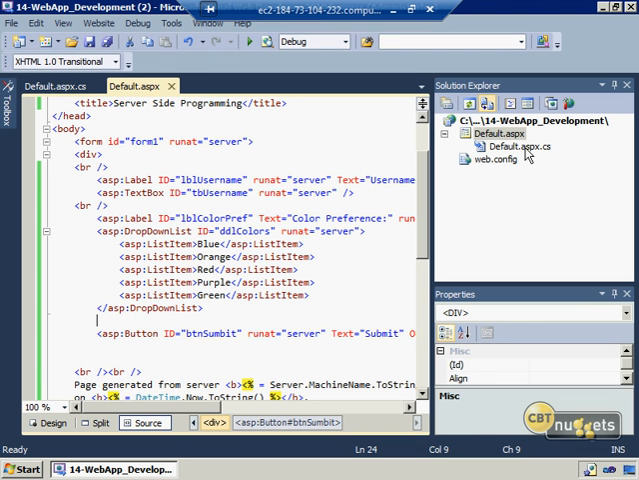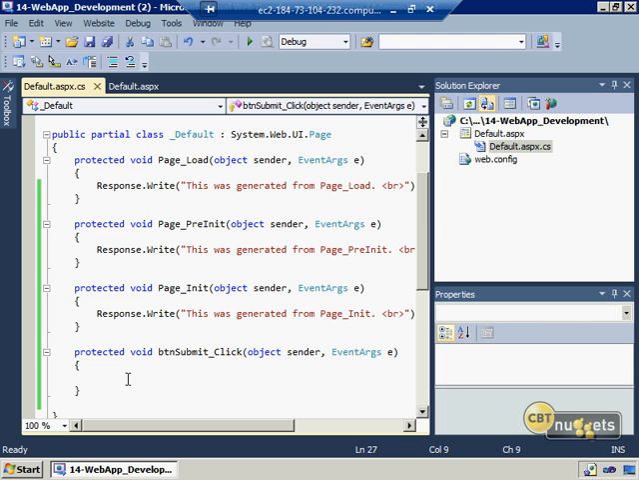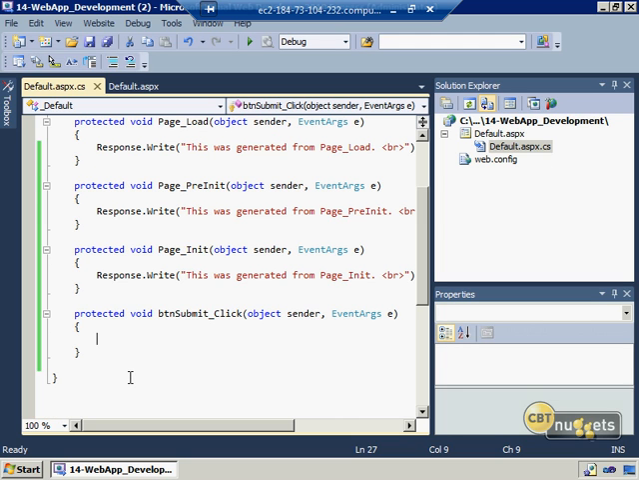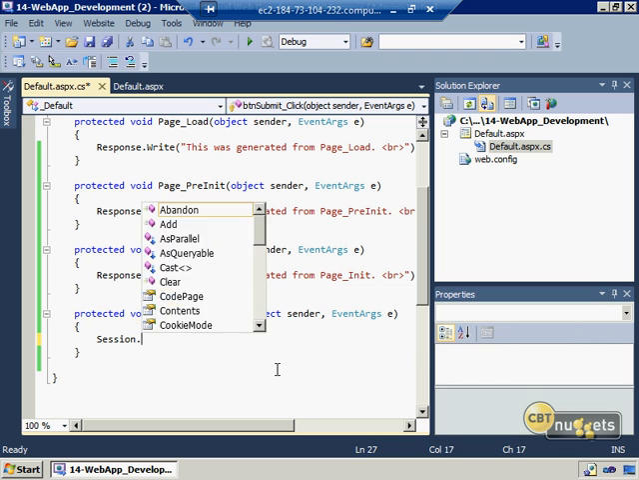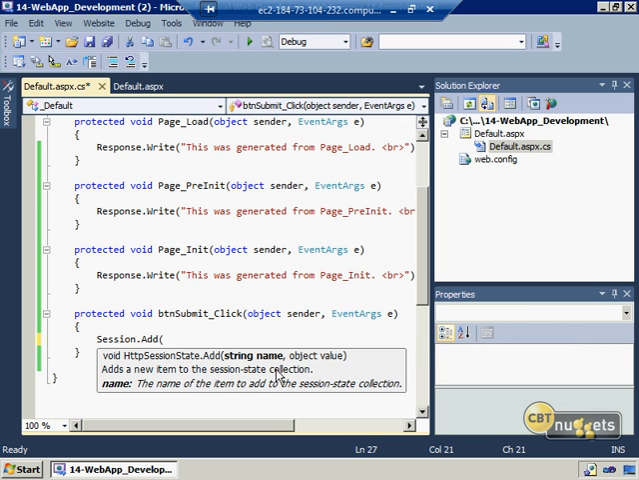So let's go into the code behind again for our default.aspx.cs code window here, and let's just put some code in our submit button to store the session data. And ready, you're going to love how easy this is. It's so simple. We just do a session object dot add, and inside of here, here's our key value pair, right? So what we need to do is a string to identify it, and then a value to store it as.